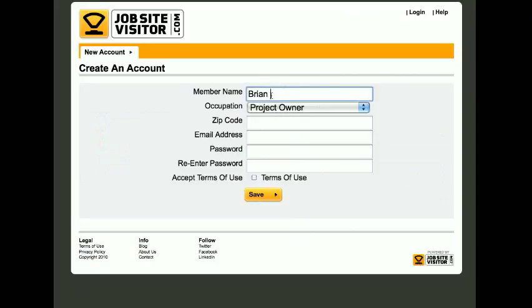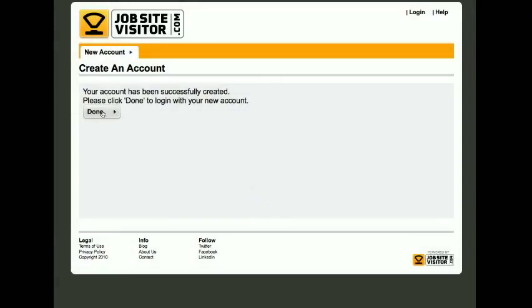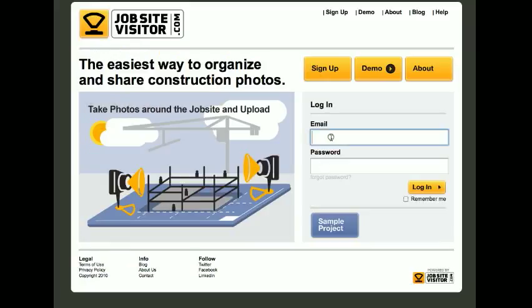You enter your name, and enter your password, accept the terms of use. If you click on the terms of use button, that'll take you to our terms of use. You hit save. This just indicates that the account's been created successfully. It'll take you back to the home page here.